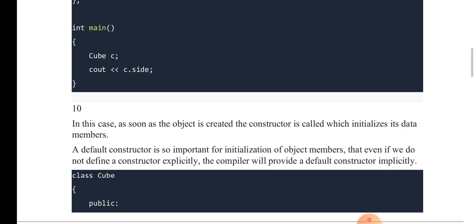A default constructor is so important for initialization of object members that even if we do not define a constructor explicitly, the compiler will provide a default constructor implicitly. Sometimes we don't write the constructor definition explicitly in the class. Then when we create an object for the class, the compiler implements the default constructor implicitly to initialize the objects.